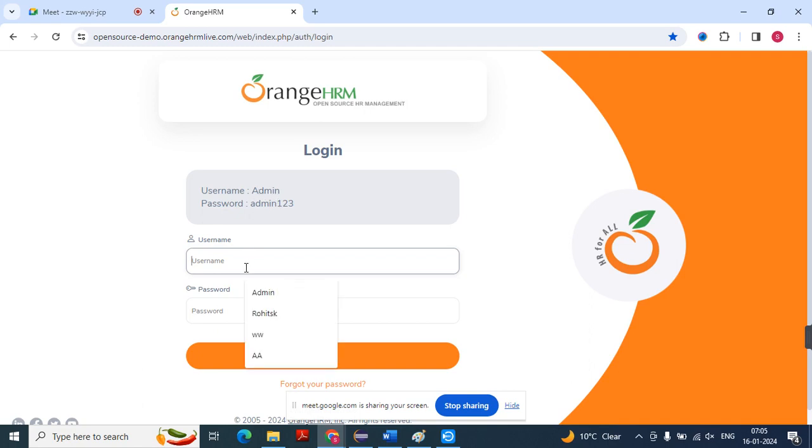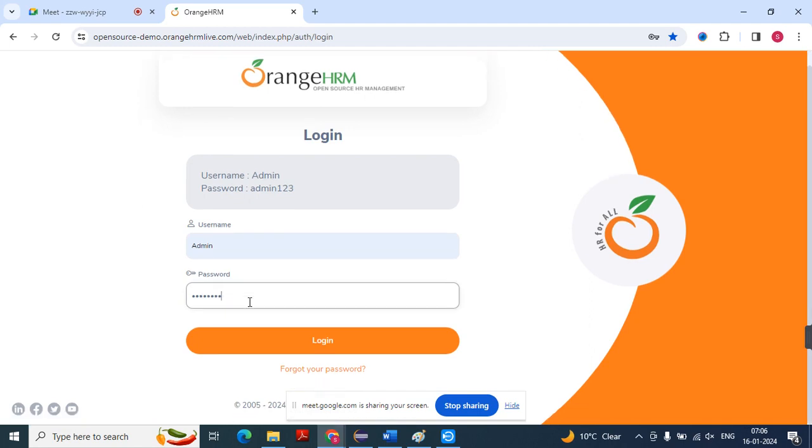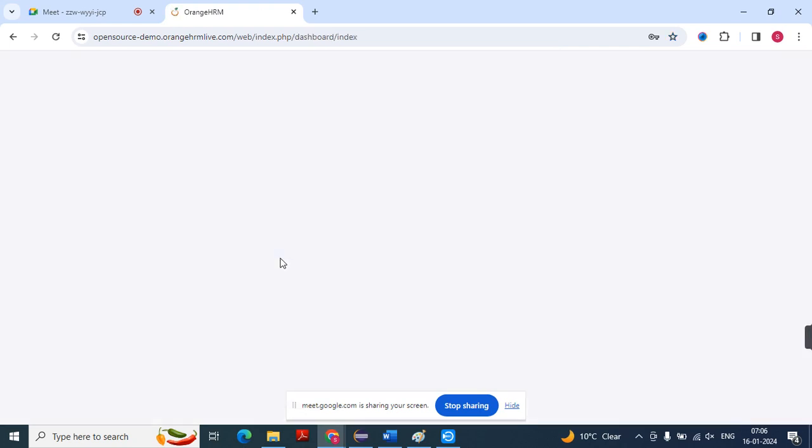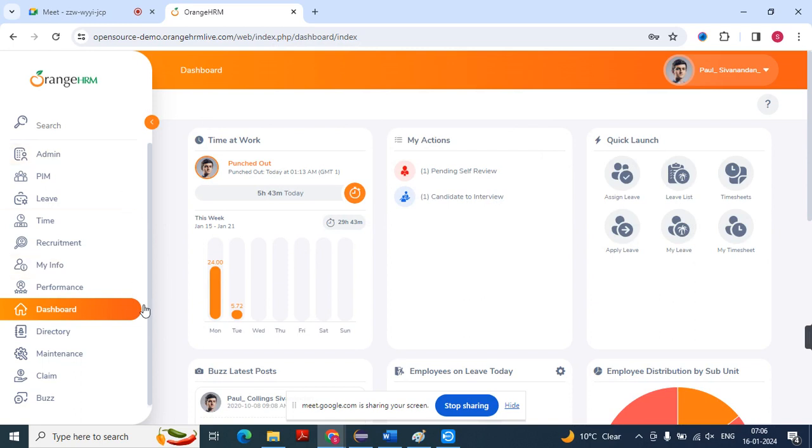Now here to log in, we need to give two pieces of information. One is username. The username is Admin. It's case sensitive, so you should keep the A as a capital. What is the password here? Admin123. After putting the password, we should click on this login button, right? After clicking on this login button, we get this home page.